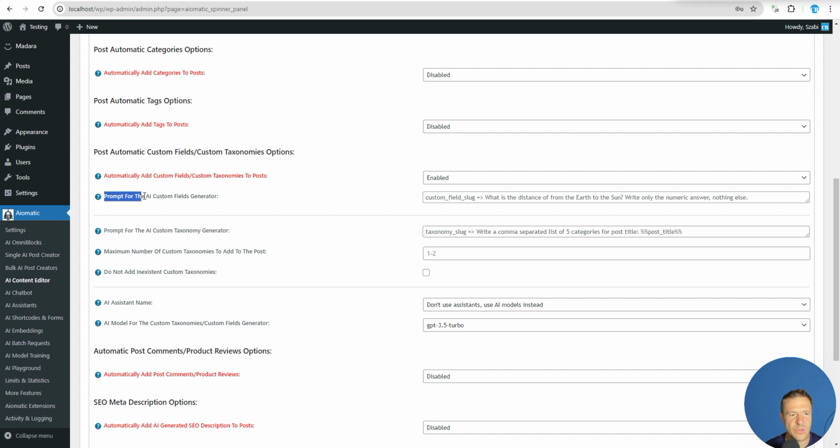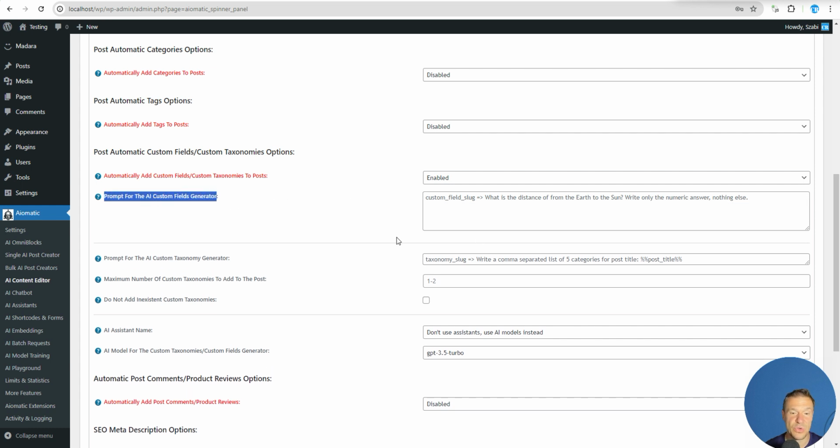So if we want to set custom fields automatically using AI to newly published posts or to posts which we manually edit, we will be able to do this using this format. The slug of the custom field, equals greater, this little arrow formed from equals greater, and the prompt which will be sent to the AI, which will run the actual AI and will create the value as the custom field, the AI generated value.